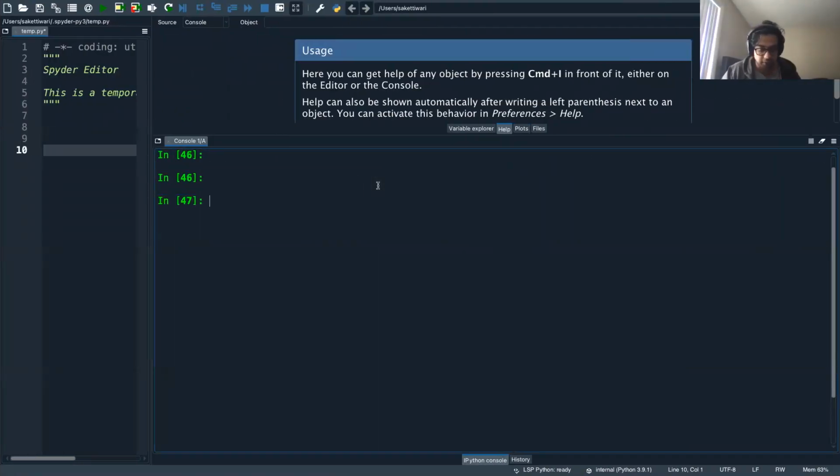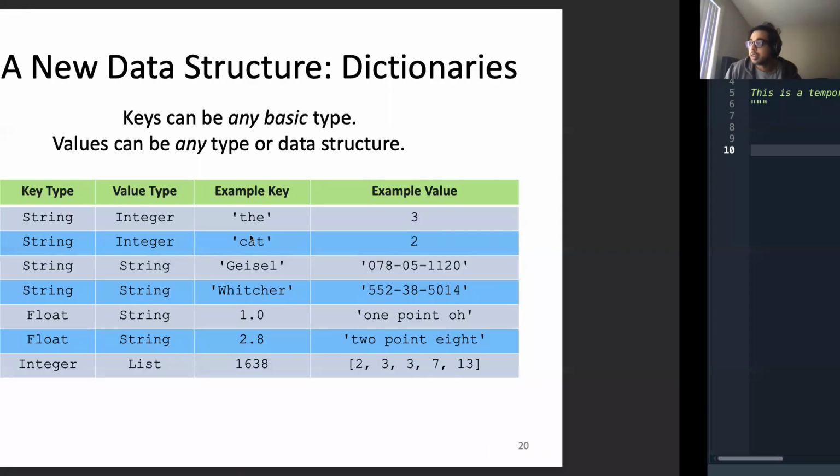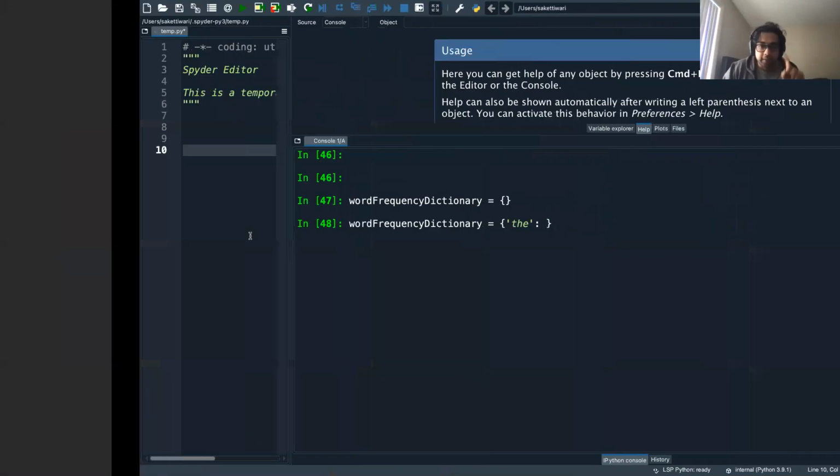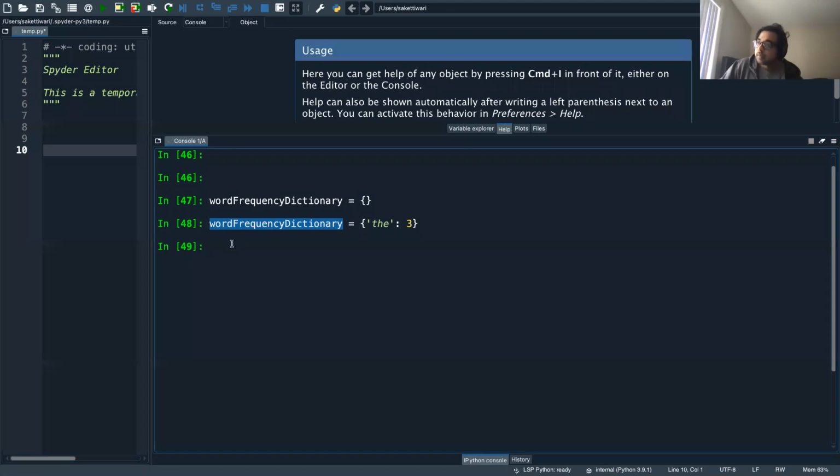Let's see how dictionaries are defined straight away. Word frequency dictionary, let's call it that. This should be capital, people. This is an empty dictionary. This is how you define an empty dictionary. Now, say I wanted to define something with a single element in it. The comes how many times in this sentence? 3 times. This has a single element, which is the. And how do I access the value of the key the within this dictionary? I use the square bracket.